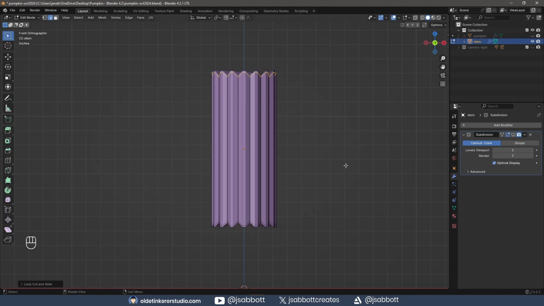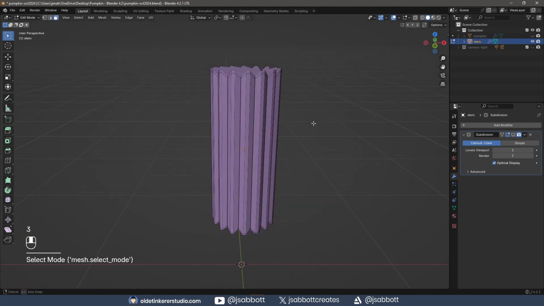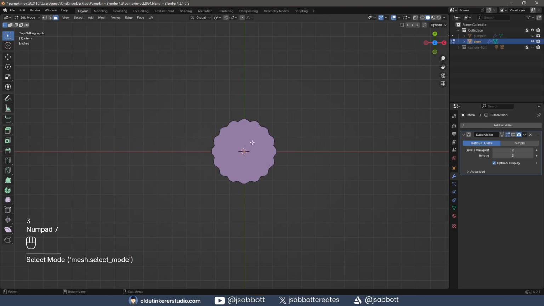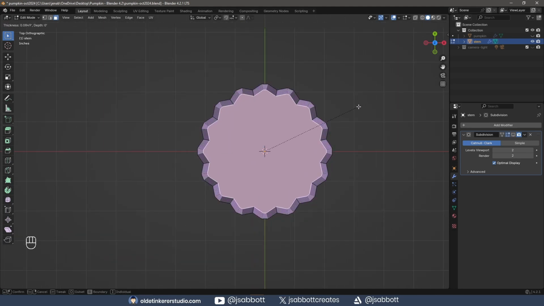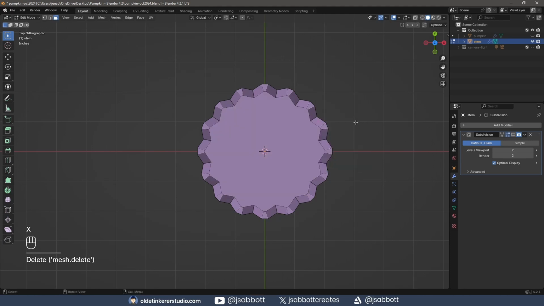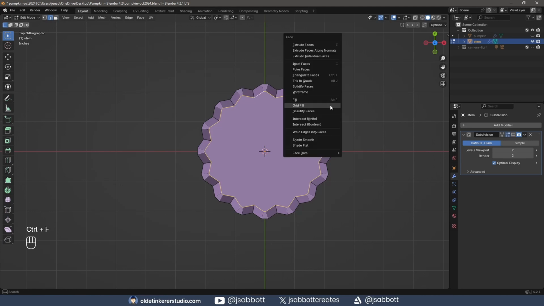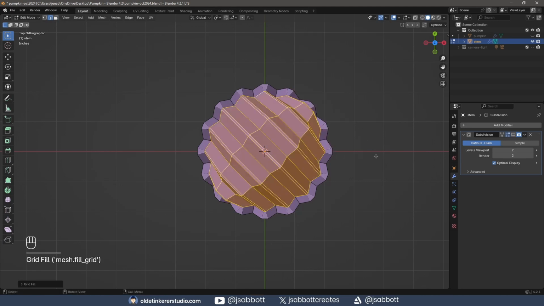I hide the subdivision surface modifier. I select the top center face, inset it, and delete the new faces. In Edge Select mode, I use Ctrl F to add a grid fill, making sure I have quads for proper geometry.